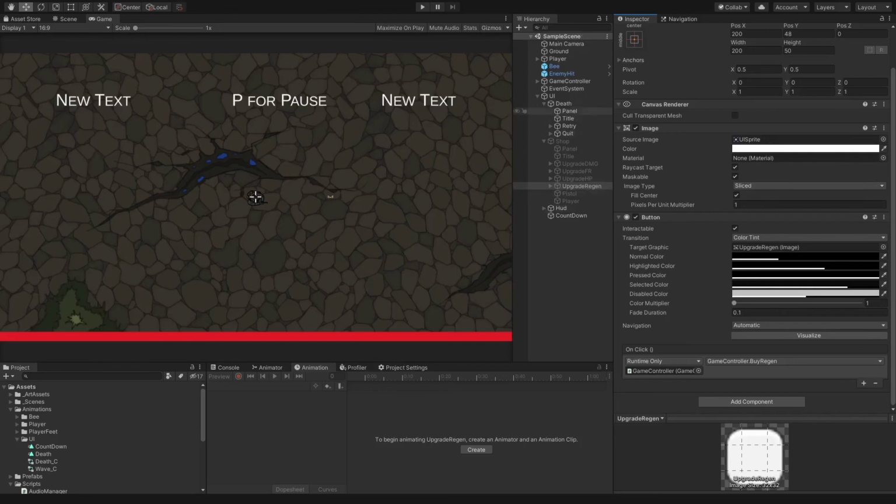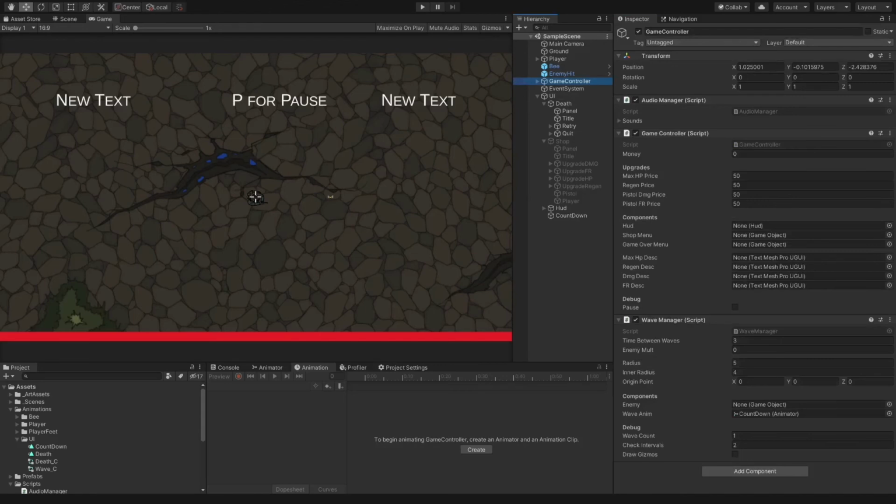Let's join this all together on the game controller's side. So the upgrade cost is all 50, money should be 0, and let's add our components in. So HUD will reference our HUD script, shop will reference the shop game object, game over menu will be our death screen, and then we want to reference the descriptions of the upgrade buttons.